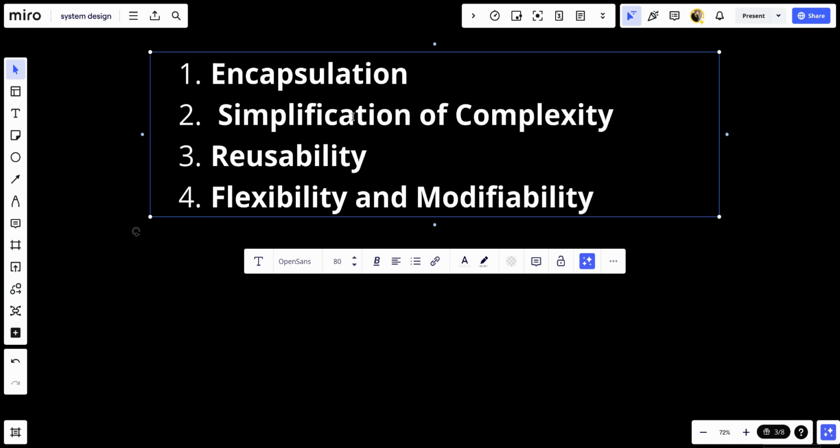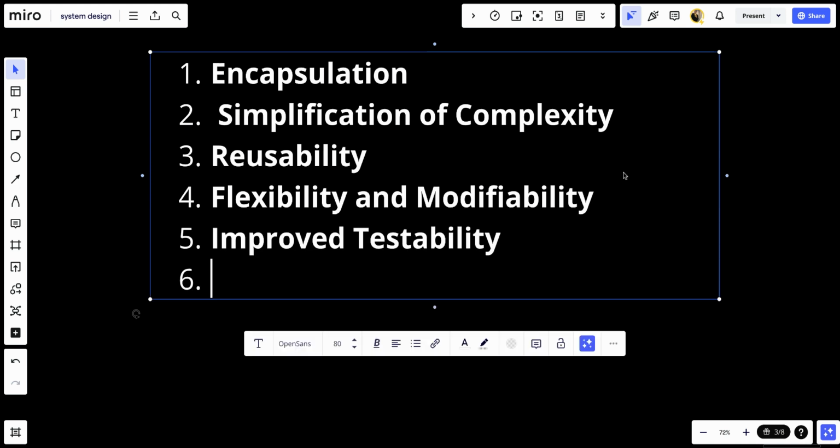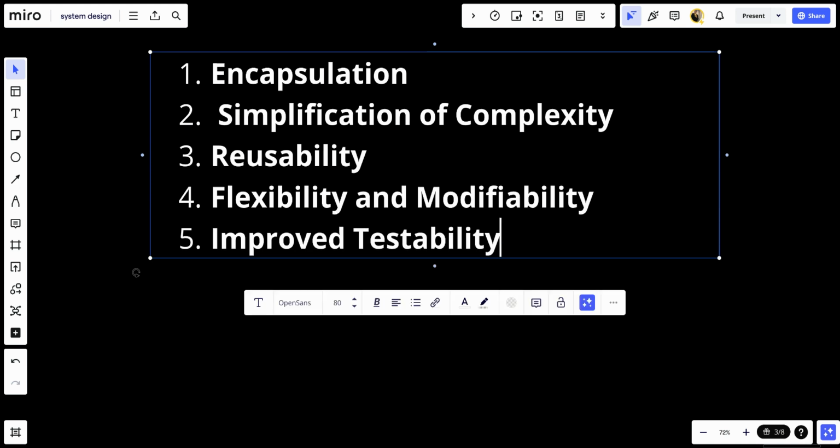Number five, we have improved testability. When each layer can operate independently of the others, it becomes much easier to test each component. Lower layers can be tested separately using unit tests, which are simpler and faster. This isolation helps in identifying and fixing defects more efficiently.